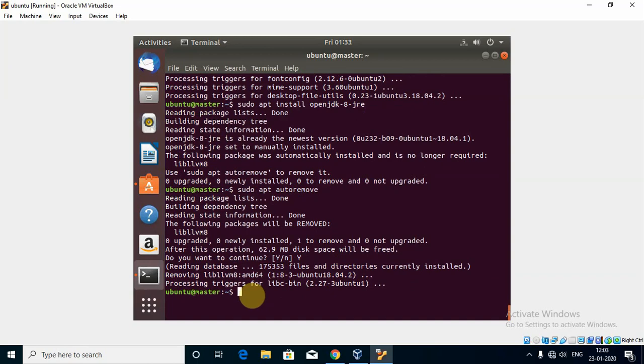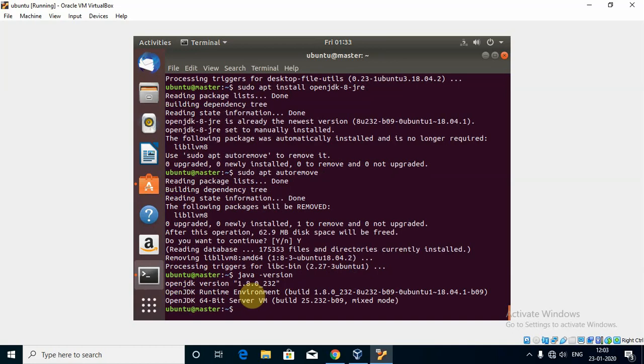Now after installing Java, you type java -version. Yeah, you see here, Java is installed appropriately. Now I'll restart my system, and then we'll proceed with the Hadoop installation.